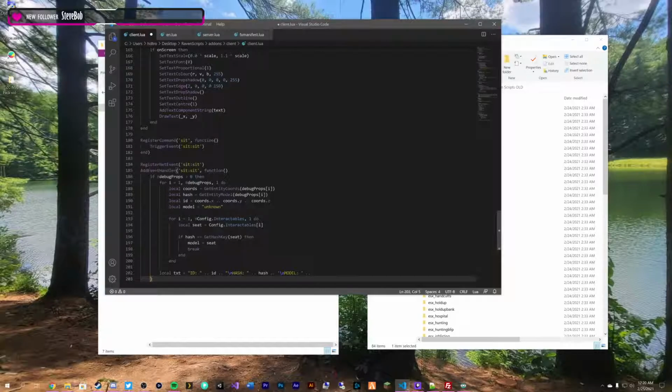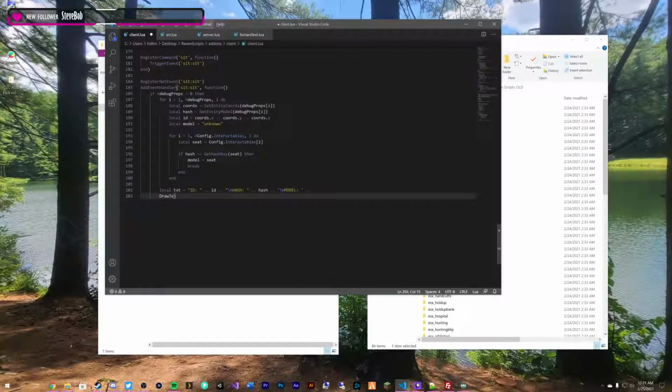But it all depends on what scripts you want. There is no true full ESX server. It all comes down to what you want your server to have, and with that comes whatever scripts you want on your server. So there is no true answer to that.